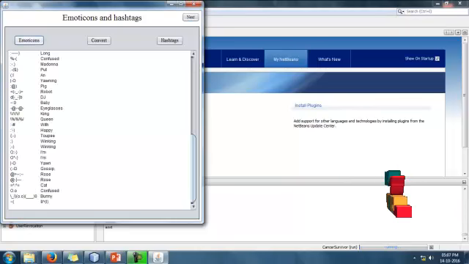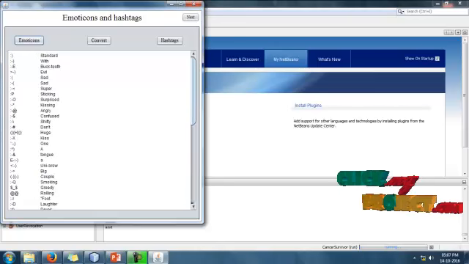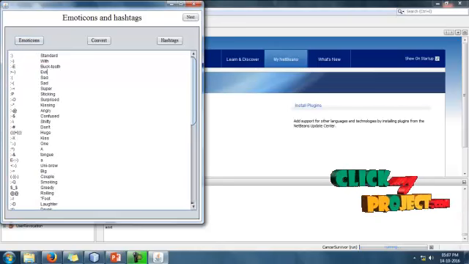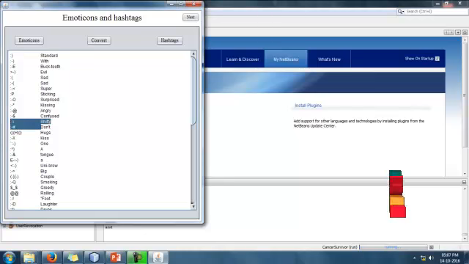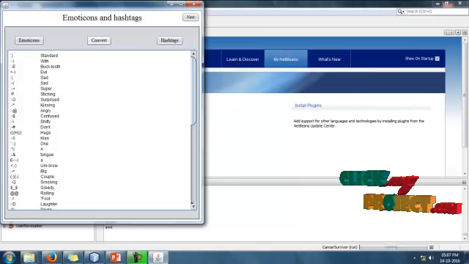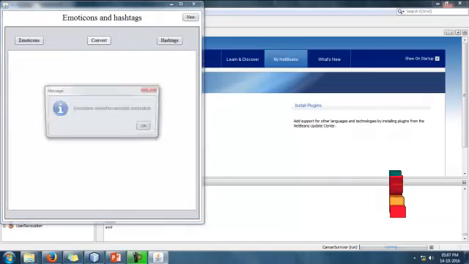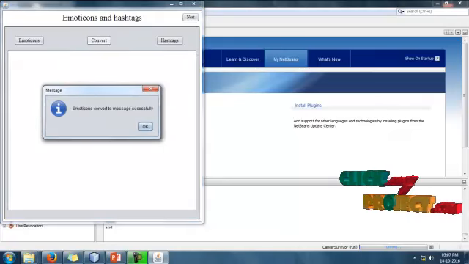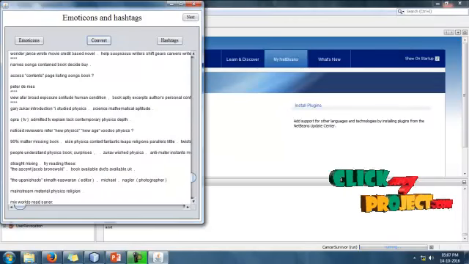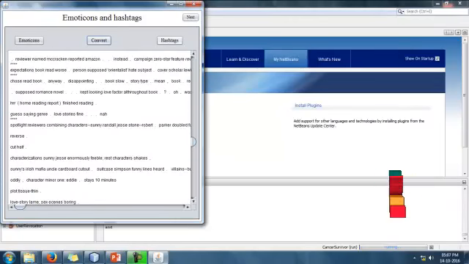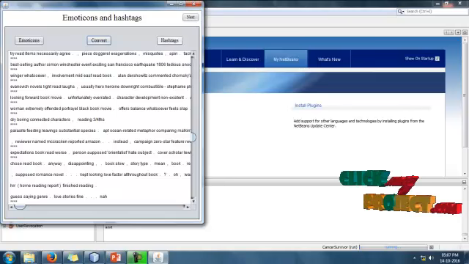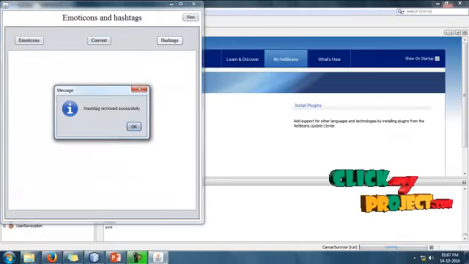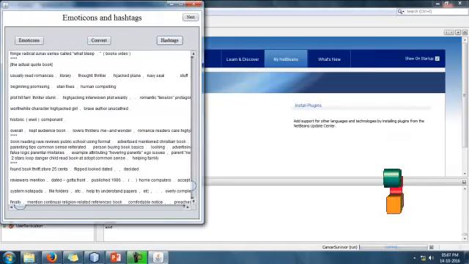We have to click the emoticon button. Here are the emoticon symbols and their values. Then we convert the symbols into sentimental words. Emoticons converted in the messages successfully. Then we remove the hashtags. Hashtags removed successfully from the messages.